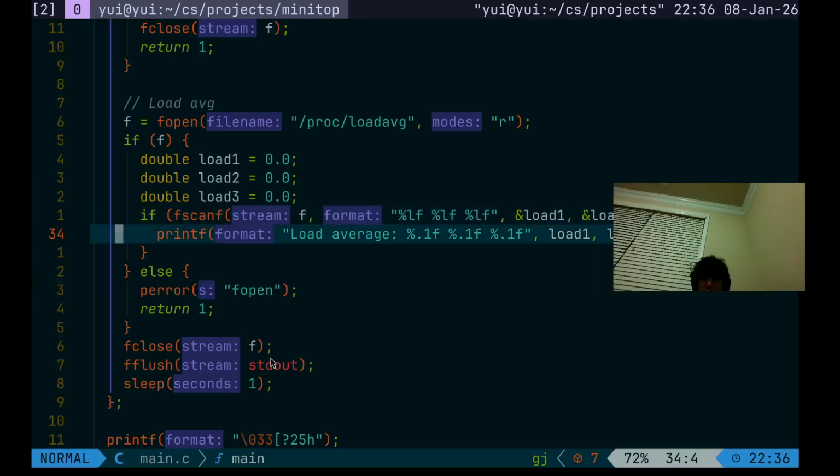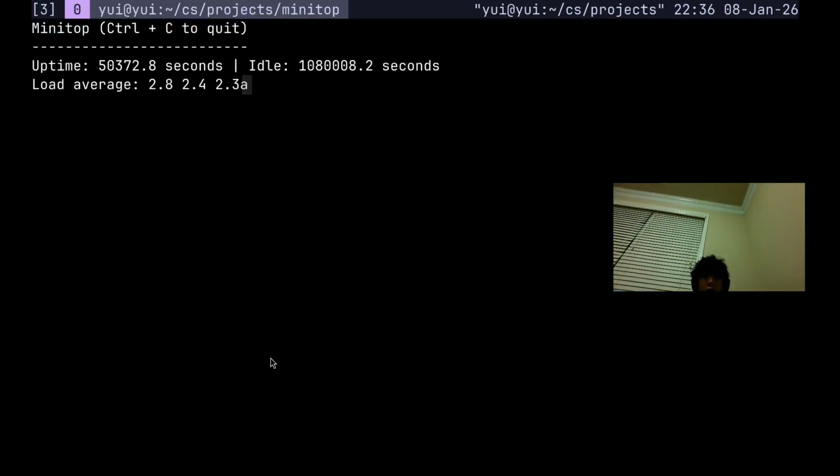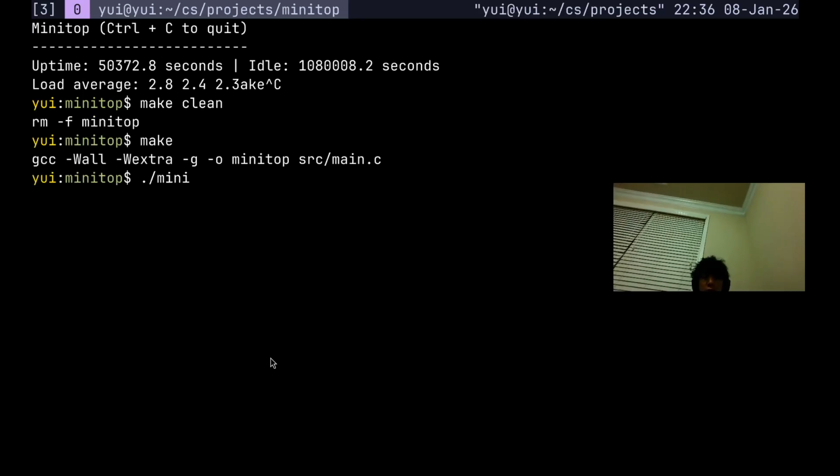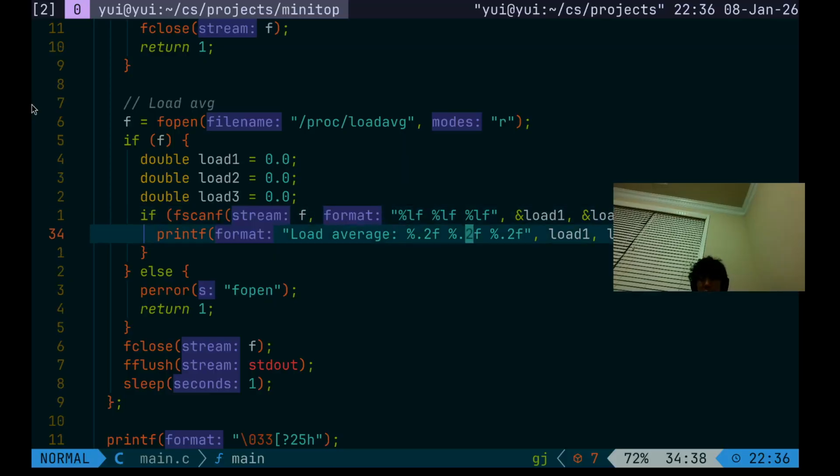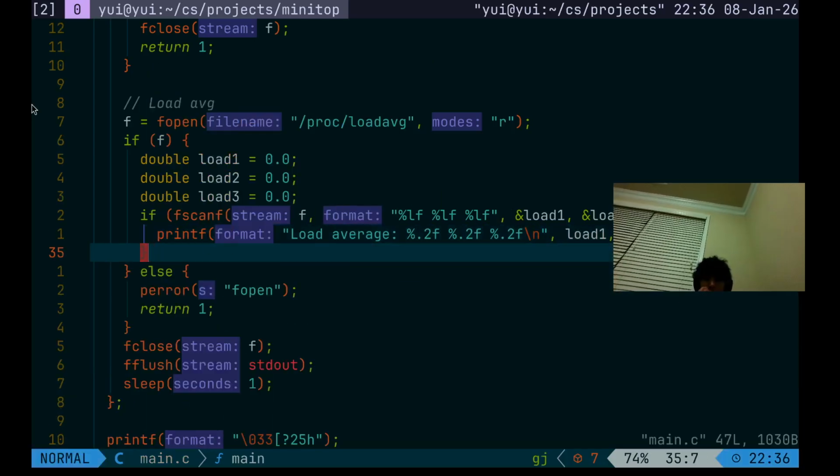Alright, so let's change these to 2. Alright, so let's make clean and just make again and call out Minitop. So yeah, we have our 2 float numbers here. It's pretty cool. And the backslash n, of course, to enter the lines. So now we're done with our load average.